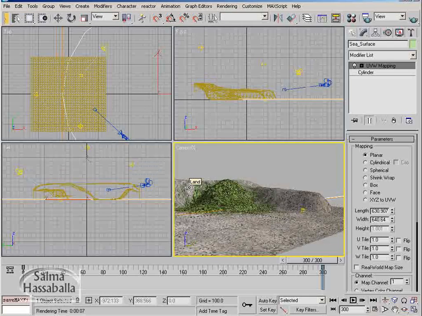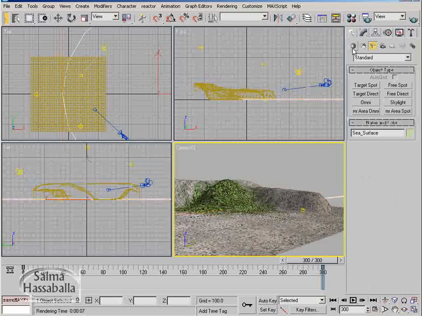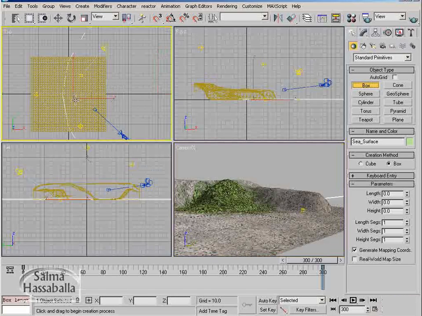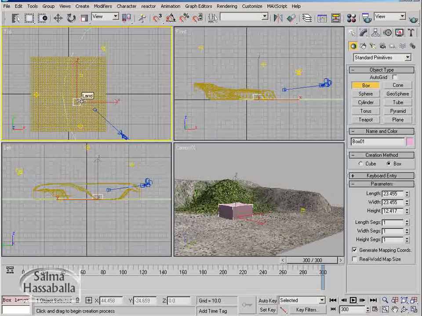Okay, now we need to add some rocks, so click the Create Geometry, click the Box button, and in the top view just click and drag to create a box whose dimensions equal 12 in length, 12 in width, 12 in height, and we are going to change the segments to 8: length segments 8, width segments 8 and height segments 8.